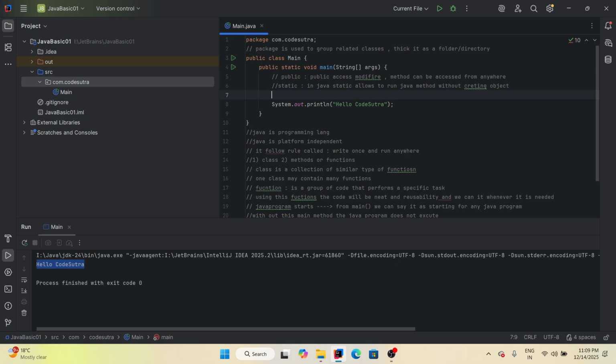And next, void. Void function does not return any value. So we use this to tell that the function which we are creating does not return any value. So for that, we use void as a keyword.